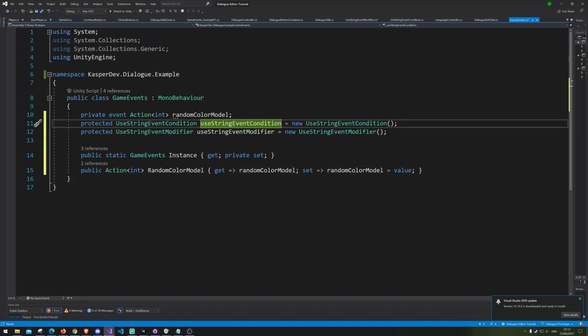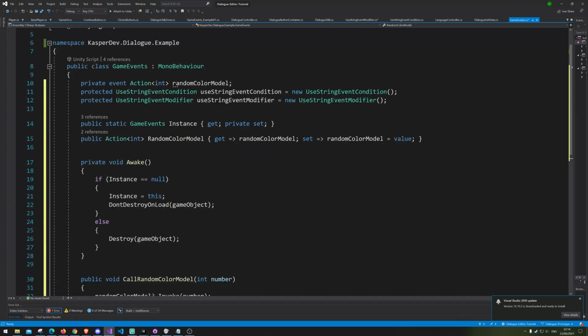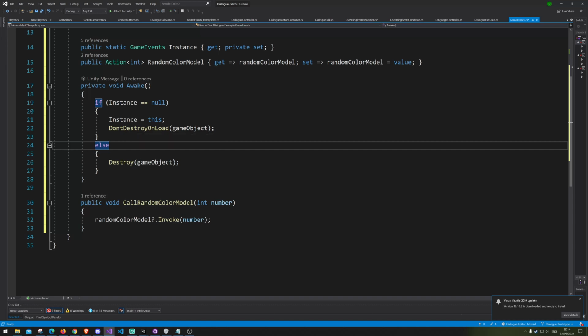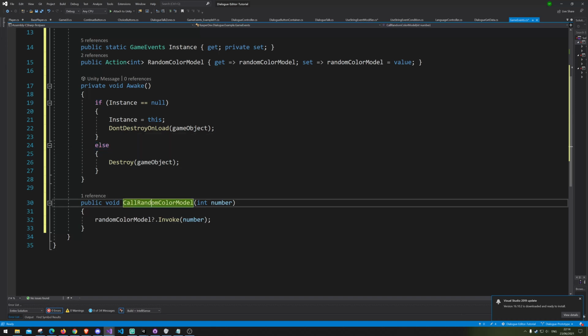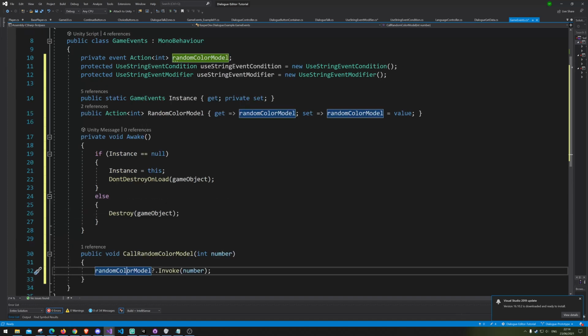But the new ones are that we instantiate the ones we just made, the string event condition and the string event modifier, so we can call the functions inside of them. Then of course we have the instance, making sure we can call it. Then I actually think we had that before, just making sure that it continues and doesn't destroy when we load a new scene. And then we have call random color, where we call this event, and it will invoke this one here, all with the specific int on it.